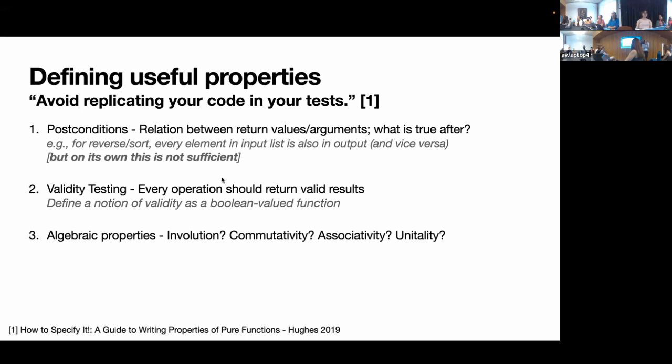Is it commutative? Does it matter which way around the arguments go? For mean squared error, it doesn't matter, right? You can flip them round, and so it should be commutative. Is it associative, if you need to combine 3 things together? How do you group them together? Unitality: for plus, the unit value is 0. So 0 plus x is x, or for multiplication, 1 times x is x. So is there some particular element that when you combine it with something else gives you back the other argument?